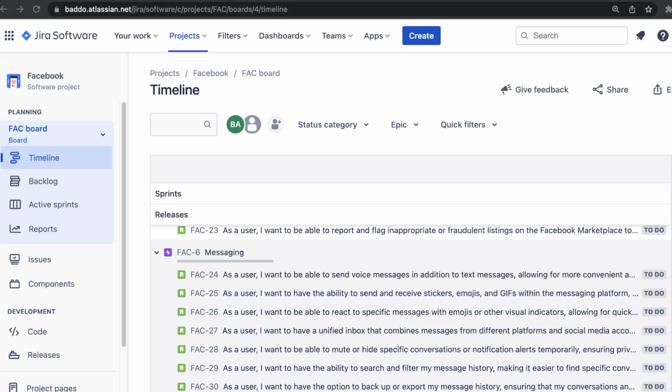Someone says, as a user, I want to be able to react to specific messages with emojis or other visual indicators, allowing for quick responses and expressions of emotions. So yes, when you type a particular message, I want to respond specifically to that message, or I just want to add some emoji as a quick response. Thumbs up, smiling, or sweating, whichever one. Another one says, as a user, I want to be able to mute or hide specific conversations or notification alerts temporarily, ensuring privacy and reducing distractions when needed.